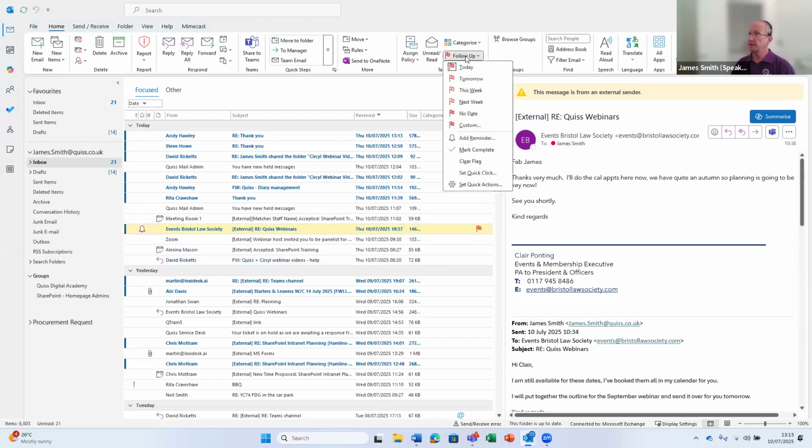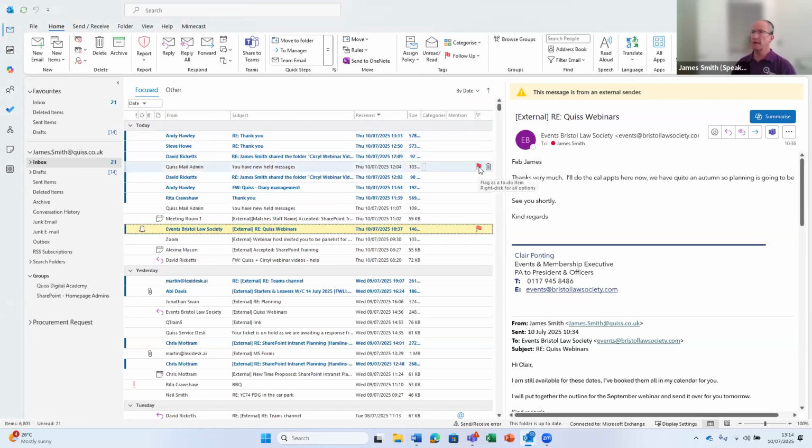Okay, let's just go back into follow-up. If I have dealt with it, I've got an option. I can mark it as complete. I can clear the flag. And then another one that some people like is this option to set a quick click. So if I just click away from this and hover in this flag column, let's use this one, I get two options. I can flag it as a to-do item, or I can delete it.